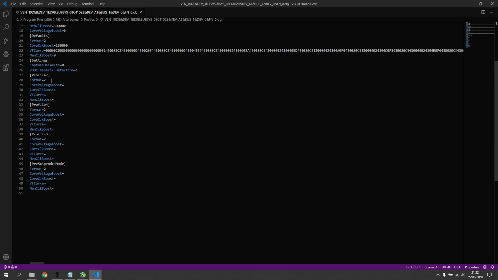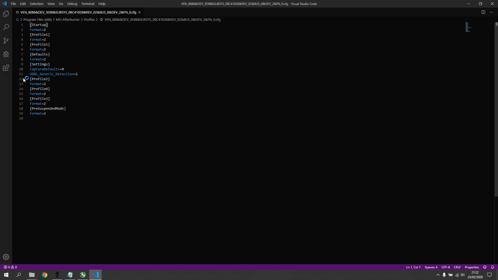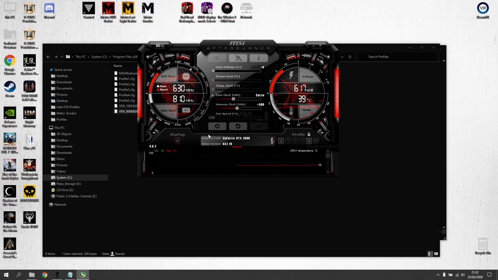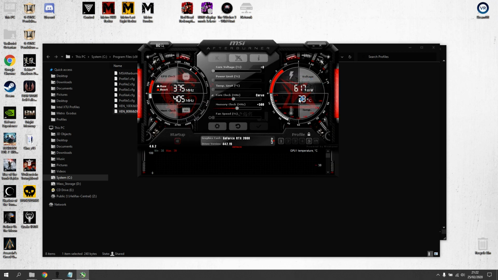Here you need to find the settings section, and you need to write VDDC, which is voltage direct control, generic detection equals 1 in the first one, and on the second one you need to do the same thing, VDDC generic detection equals 1. After you do that, we just need to reset or restart MSI Afterburner, and then you will get the voltage control there.